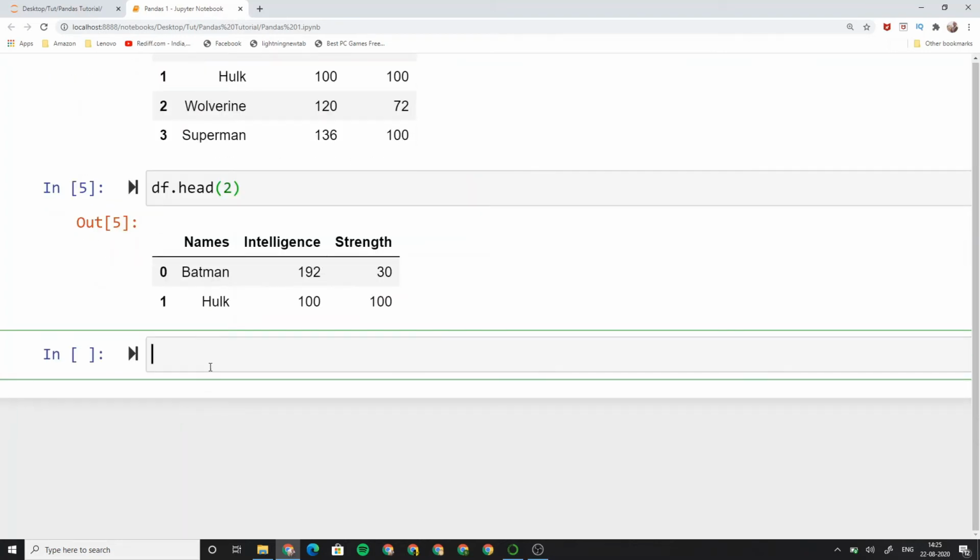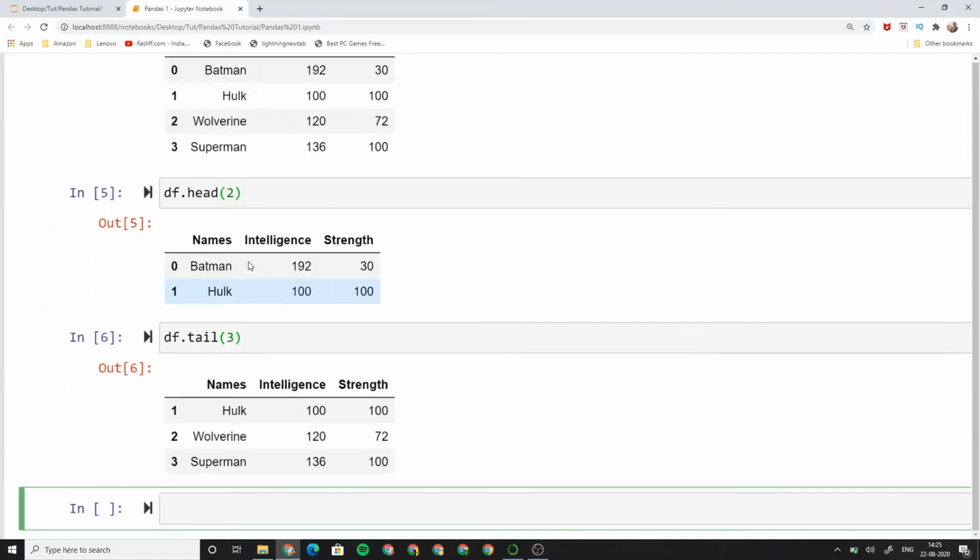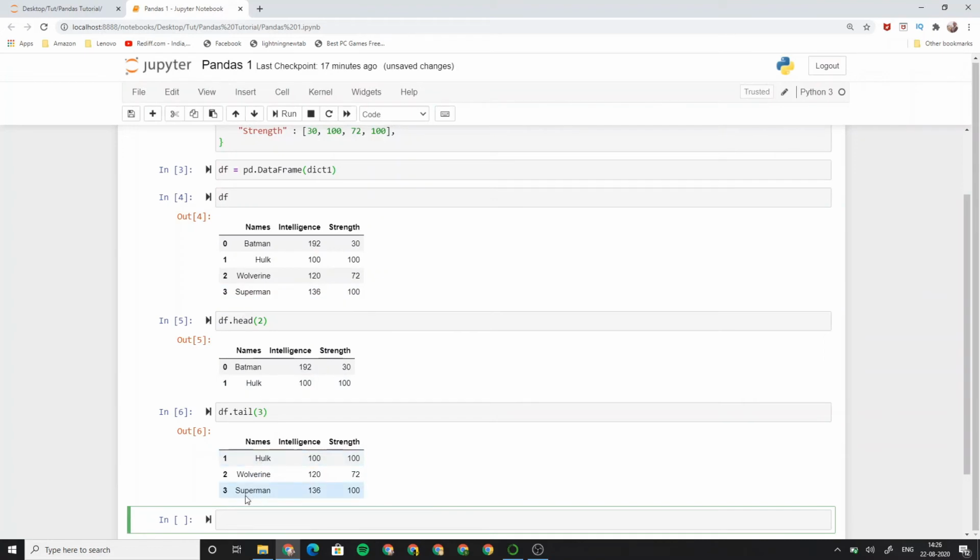So it has printed the first and the second row for me. Similarly, to print the last few elements, I can do df.tail and pass the value here. Let's say 3. So it has printed the last 3 rows for me. You can see here Superman, Wolverine and Hulk.